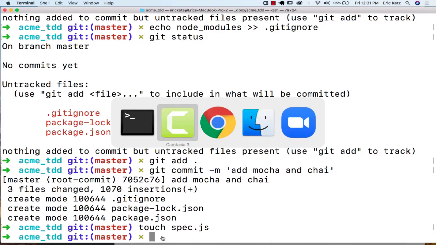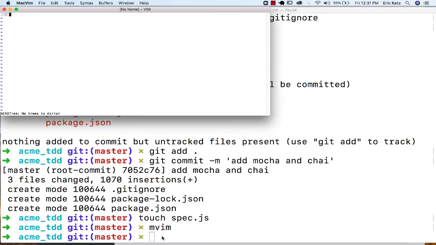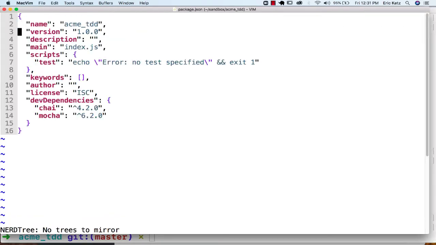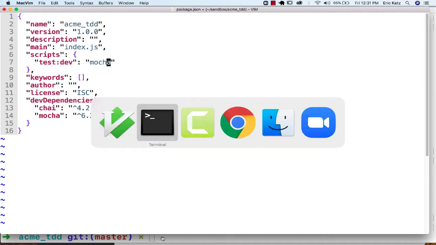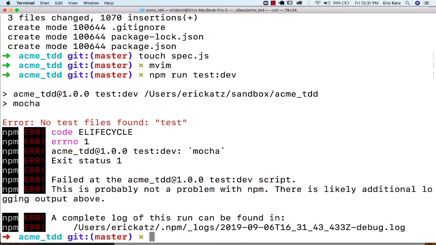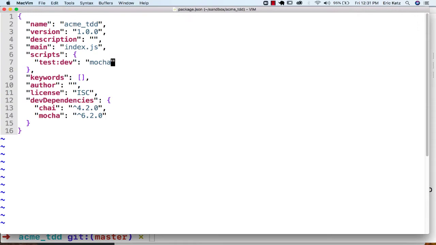But what I'm going to do is open up the editor. And this is where we're going to start using our scripts here. In my package.json, I'm going to change this to test dev because I'm testing my development environment. At some point in the future, we'll talk about doing some continuous integration where we would just use the script test. But what I'm going to do here is basically just run Mocha. Mocha's installed, and I'm going to do npm run test dev, and I'll get an error that there are no tests.